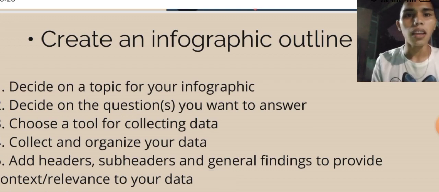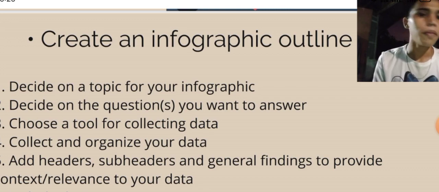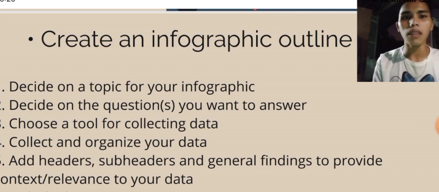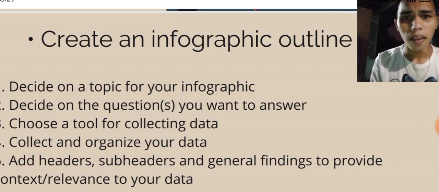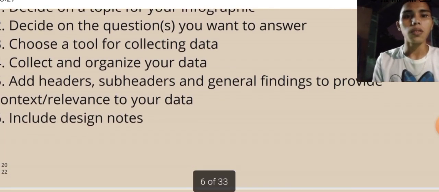First, decide on a topic for your infographic. Second, decide on the questions you want to answer. Third, choose a tool for collecting data. Fourth, collect and organize your data. Fifth, add headers and subheaders and organize findings to provide context and relevance to your data. Sixth, and the last, include design notes.